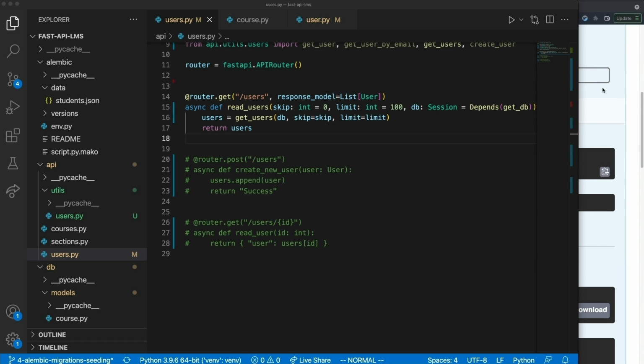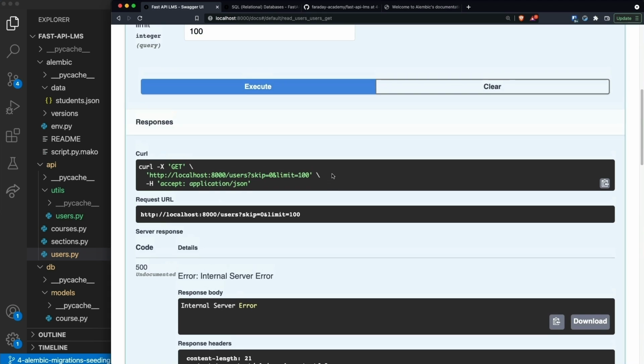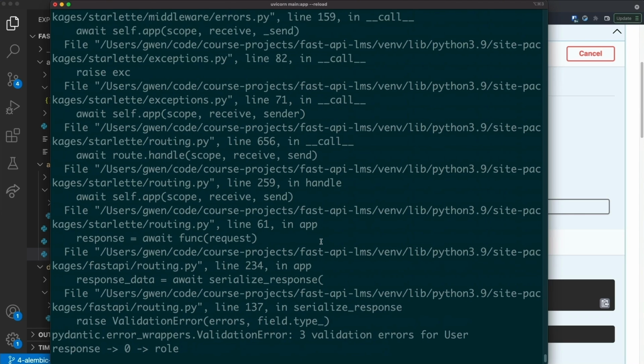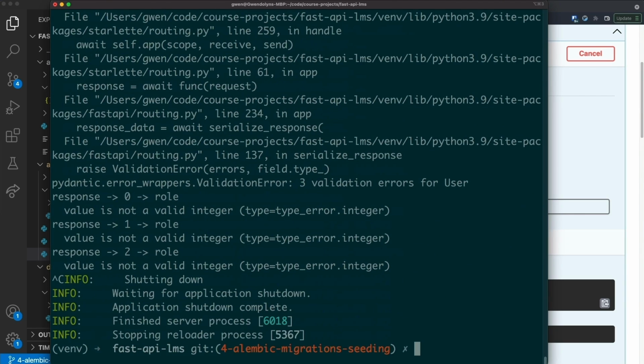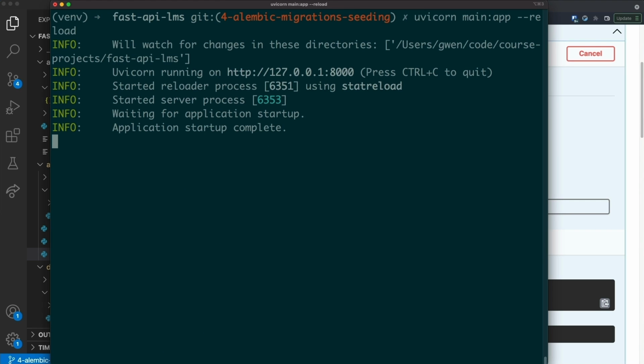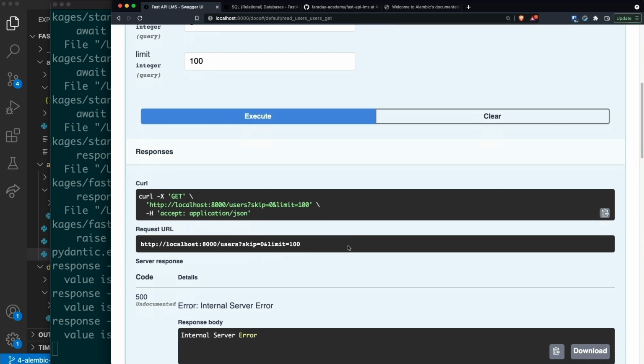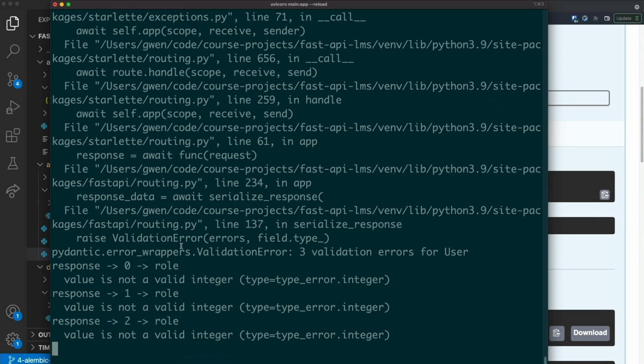So let me try this endpoint again. Okay, I'm still getting an internal service error. It's basically giving me the same error. Let me restart my server. Now I can go back to my API, execute, and I'm getting that error. Okay, so this is good. Now it's not saying I have a none type error, but it's saying it's not a valid integer.